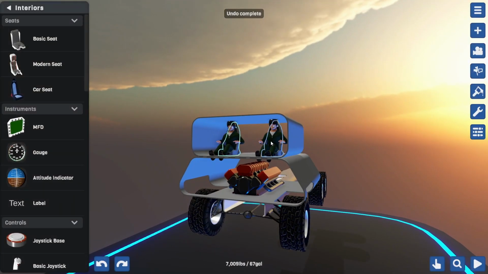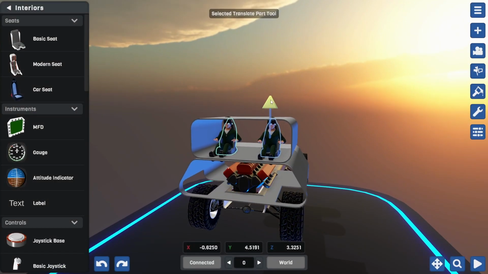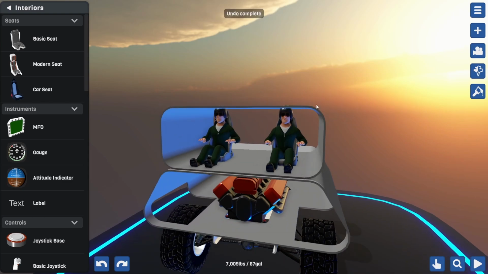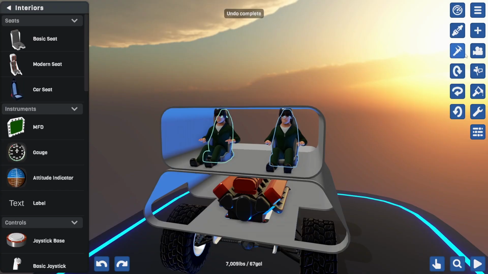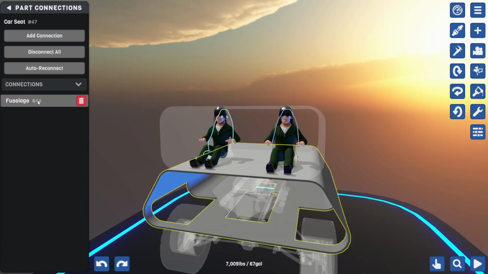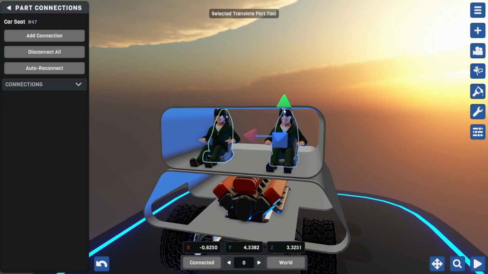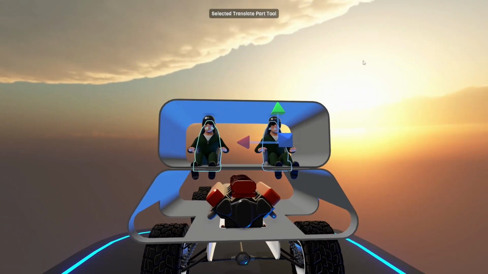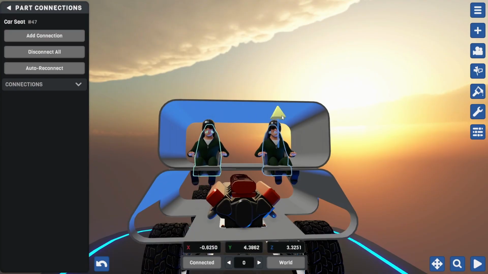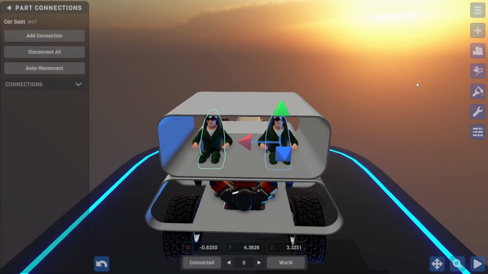My gosh. This auto-linking. Before, if I clicked the translate tool, it would let me move just that individual part, but now it's automatically locking it to whatever I connect it to. And I have to disconnect them to move them individually, which is kind of annoying, but can't have everything be perfect. There we go.